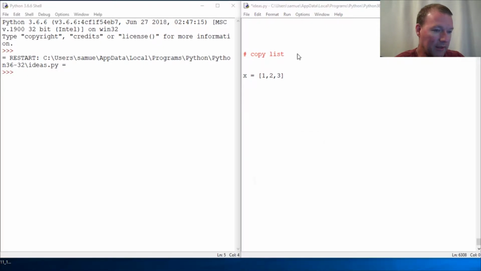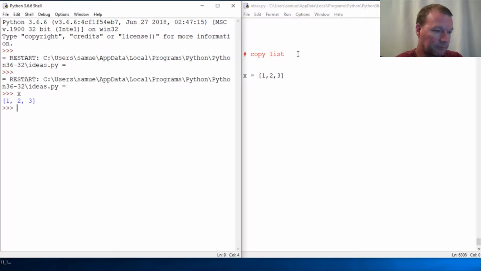So alright, we're putting a list into memory. We call the list. So now we're going to say that y equals x. So now I want to show something to you. Is this the same object? Is this the same location in memory?